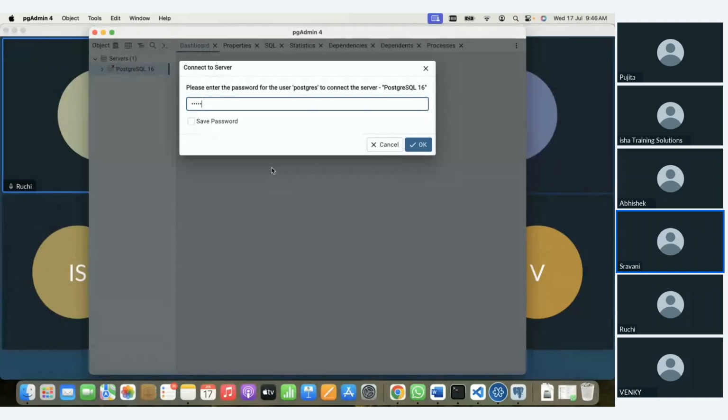Sir, even if we click save password, we need to enter the password again and again. You can click on save password at the bottom, madam, but it's up to you. I would encourage you not to save the password. So every time you type in this password, you remember it, right?